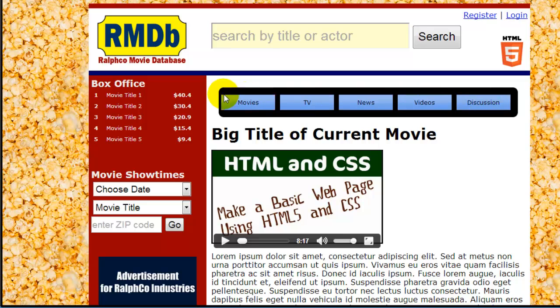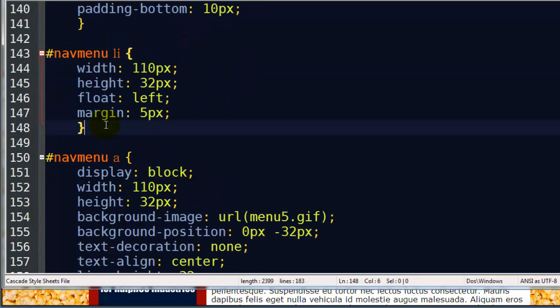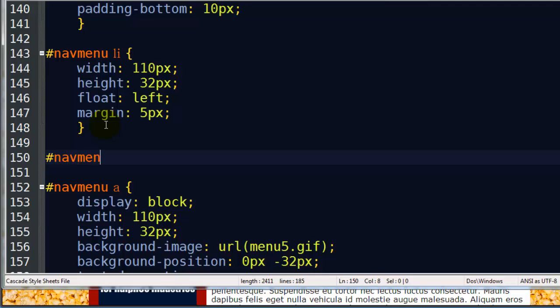Okay, but anyway, back to this little menu. In fact, things are looking pretty good now. We could just adjust it a little bit more to the left, and it could be the very first list item. Let's try that and see how that would work. Nav menu LI, first child.